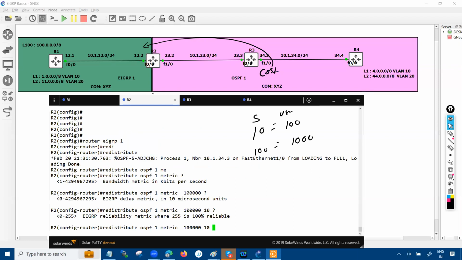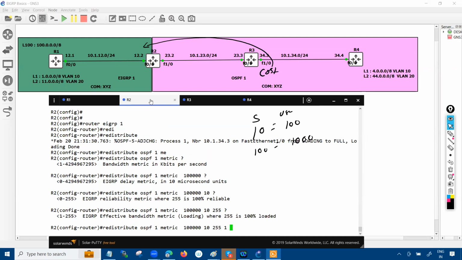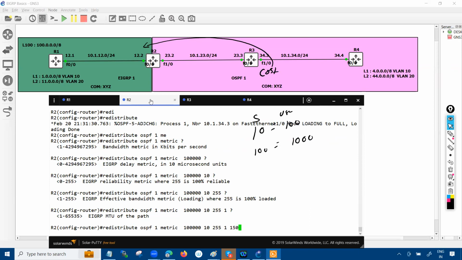10 now. Reliability will always go with 255. That's always better reliability. Load will be 1, of course. Lower load is always good. And the MTU will be what? It's 1500. So this is the recommended way to define the metric when you redistribute. But again, you can use anything.